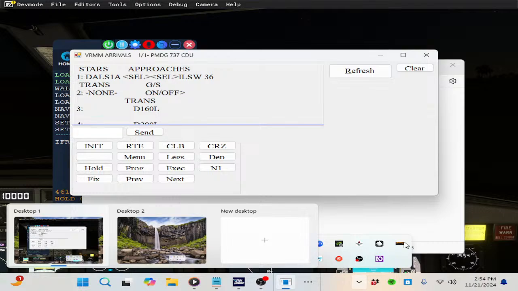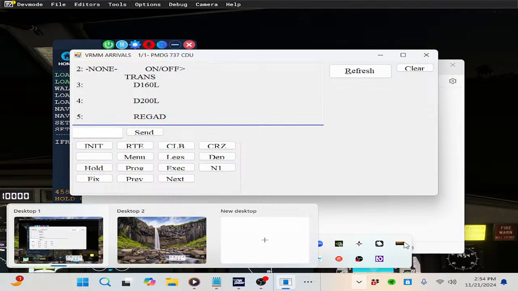Trans 3. D160L. Land 4. D200L. Land 5. Recad. Land 4. D200L. Land 3. D106 space 3. D100 carriage return. D101. D160L. Land 3. D160L. Land 4.